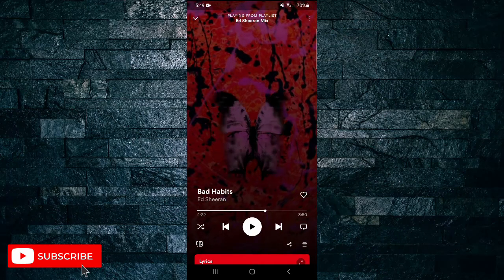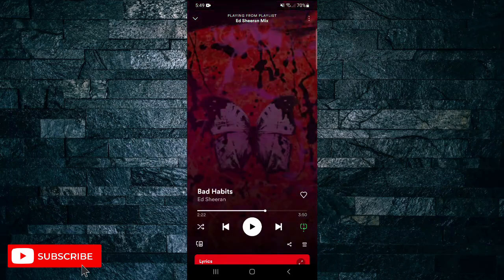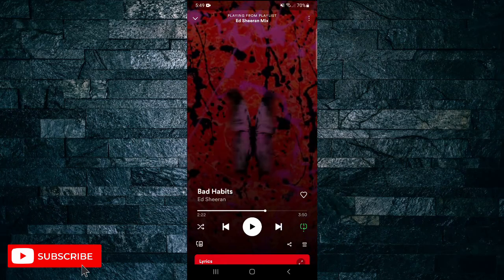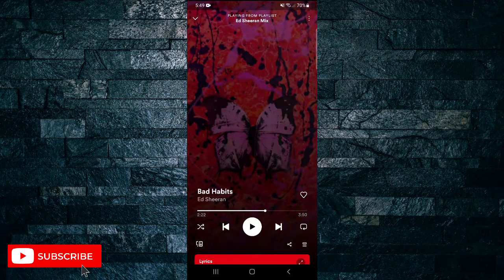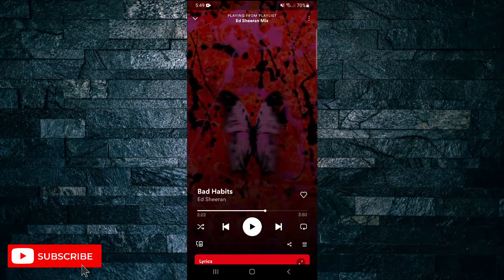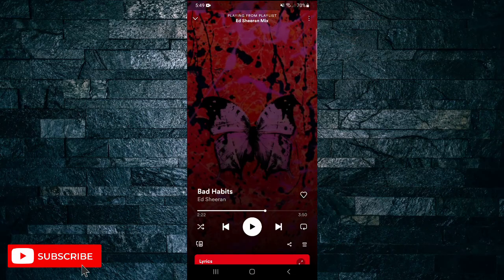You have another option on the right hand side to loop, so it's going to loop the playlist that you're currently listening to, and you can choose to do that multiple times or endless times or only once, or you can turn it off. And that's all it takes to turn off Shuffle Play on Spotify Mobile.